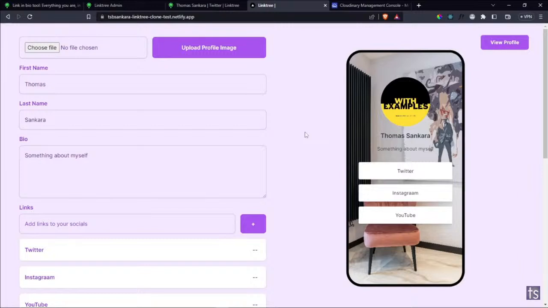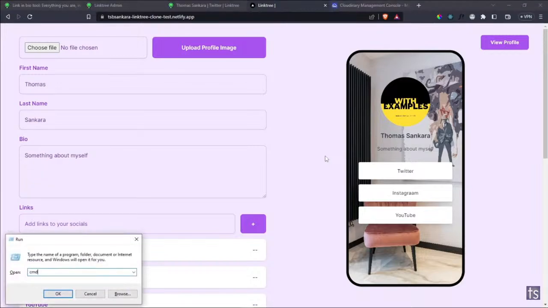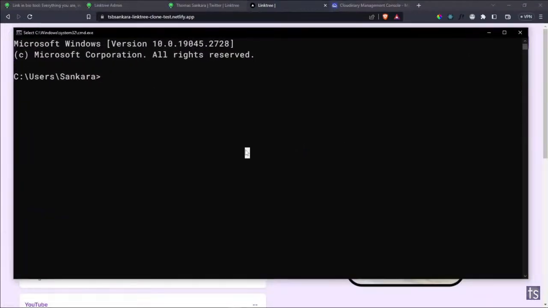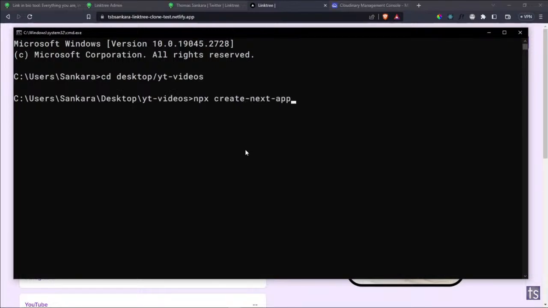It has some bits of functionality which are very interesting to me. And we're going to be using Cloudinary, just as I've mentioned, to upload our images, our profile images. And we're going to use Next.js to build this out. So right away to begin, what I'm going to do is I'm going to open up a command prompt, a terminal window here, and then I'm going to cd into my desktop and then into a folder that is called YT videos. And then I'm going to create a new Next.js application. So I'm going to say npx create-next-app, and I'm going to call it iRecreate-Linktree. And then I'm going to let this run.